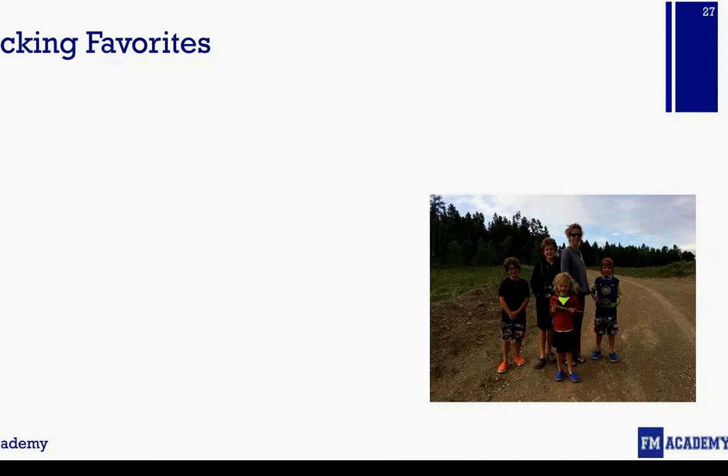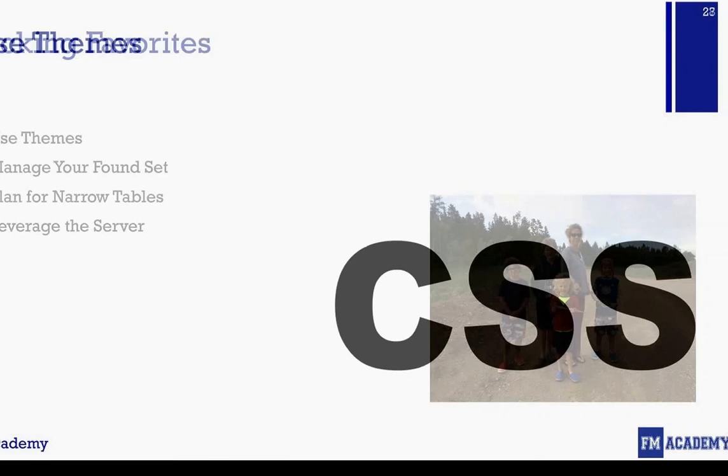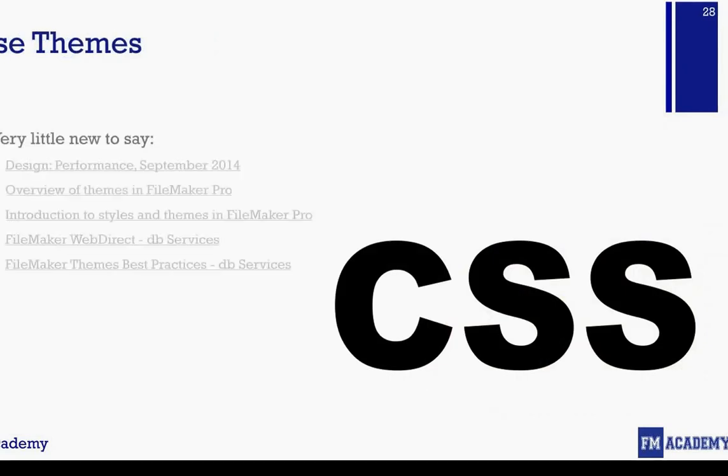Using themes, managing your found set, planning for narrow tables, and leveraging the server. I think if you can get these 4 things understood, you're going to be much better off in terms of how your solutions perform in general, and you'll probably have more discrete things to troubleshoot when it comes to bottlenecks. So, using themes: there's a lot that's been said about this.